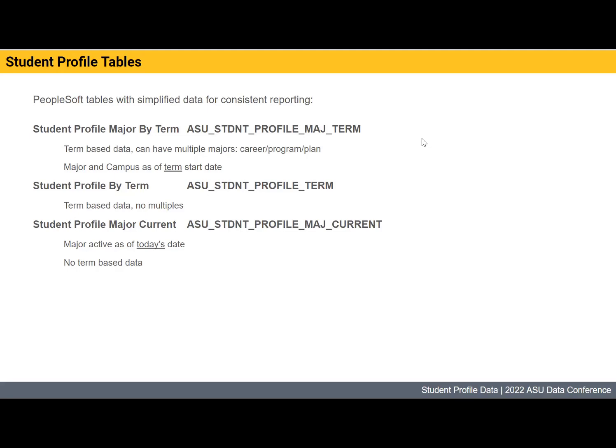So the student profile major by term has multiples for each student in the term with the flags that I just described, and I'll show you them in a minute. The student profile by term table only has one record per student in the table. That's the only granularity. So it's anything that's true about that student in the term that couldn't be different based on being active in 2 careers at once or 2 majors at once.